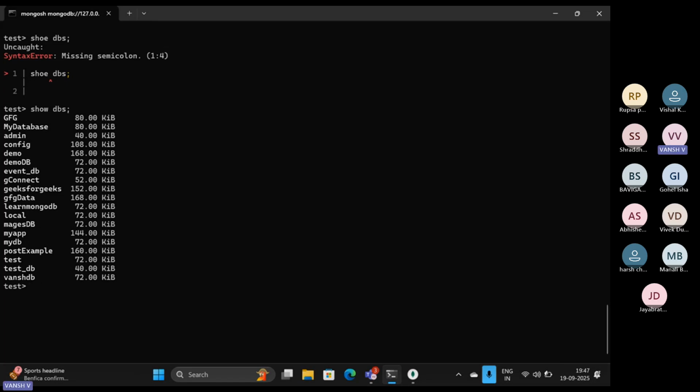Right now I am in test, so I can drop this particular database. If I want to go to the first demo, I use demo. Now you are inside demo, and you want to delete it. To delete it, just use the db.dropDatabase function.